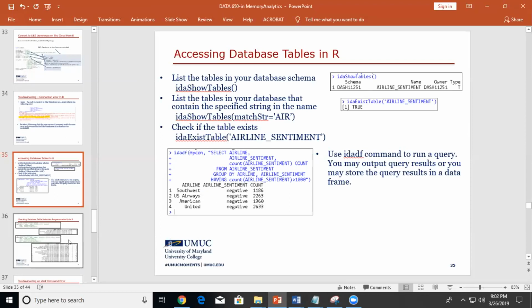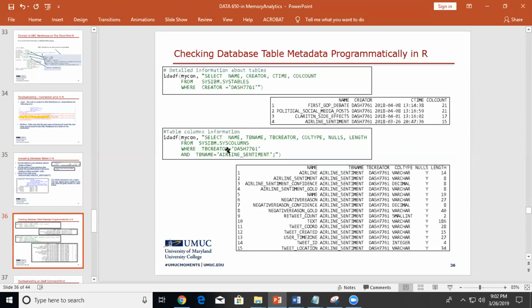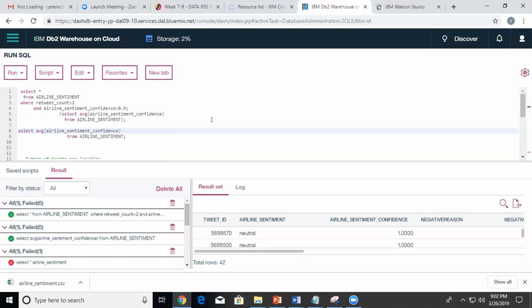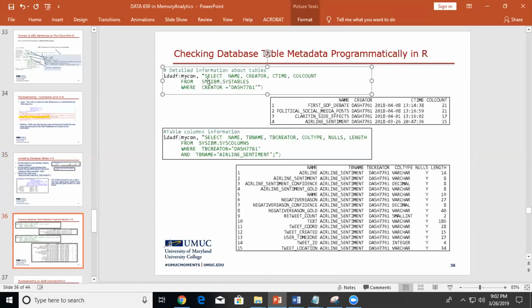Okay? So here, you know, you have several tables to get the query metadata. In your walkthrough, I have an example of an actual query that you may run from the SQL editor, right? You may run it from here. But in here, I'm giving you a different code. You can check the table metadata from R. And this is the code you would do. But you would want to replace the table name, the schema name with your username, right?